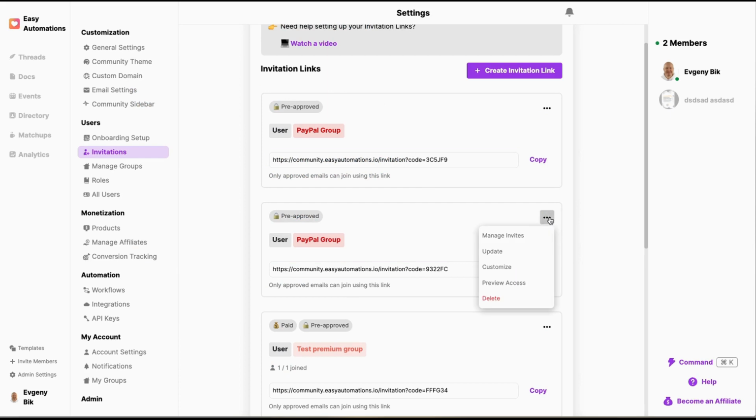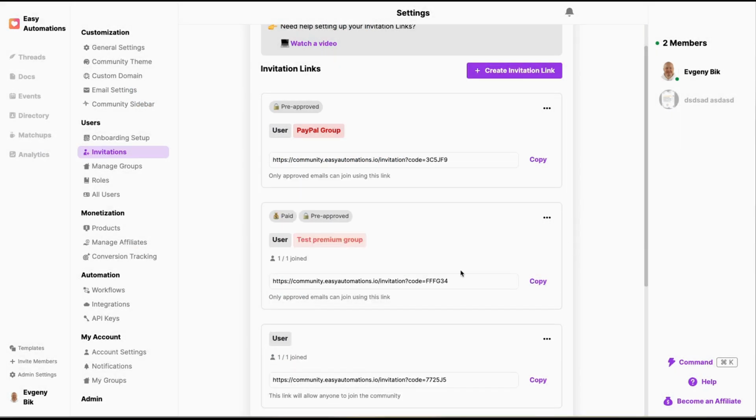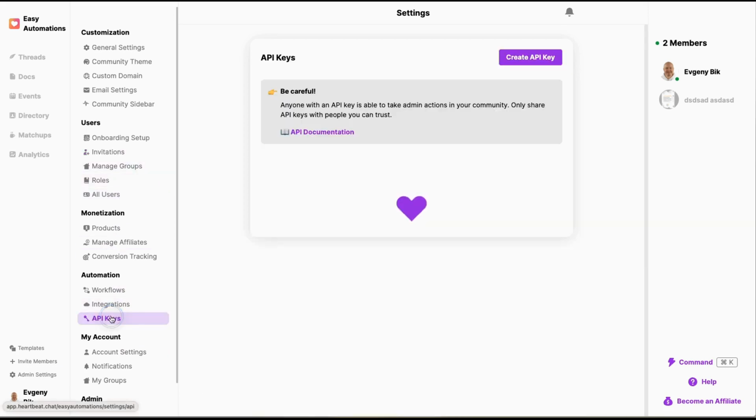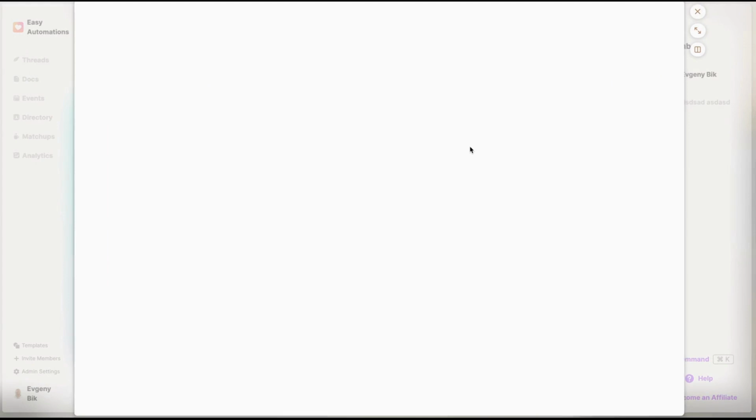So let me just delete this one to avoid confusion. Now, we're going to be inviting folks to this invite, which invites them to the PayPal group. How do we know what ID this invite actually has? There's nothing here in Heartbeat that will give us this information, which is why we need to go to the API docs. So let's go to the API keys here, and let's go to the API documentation.